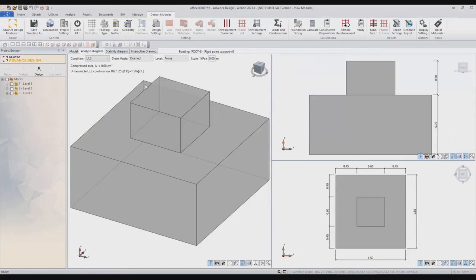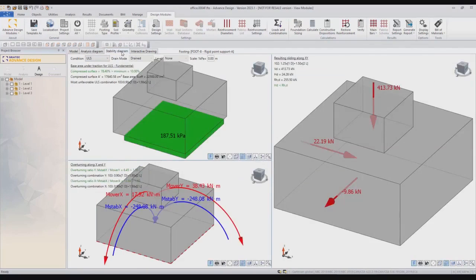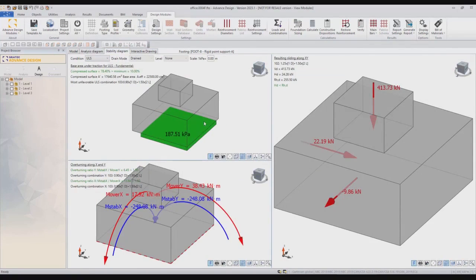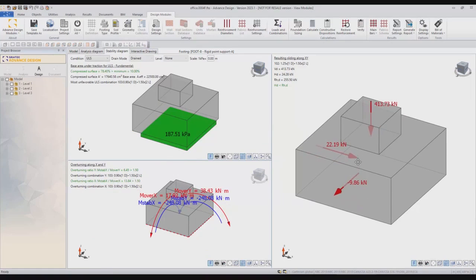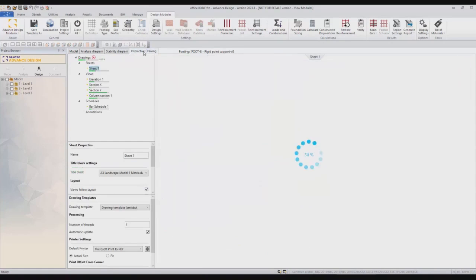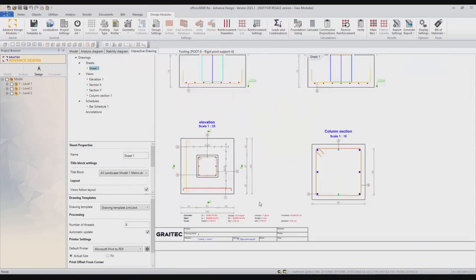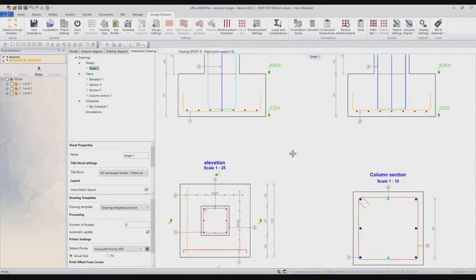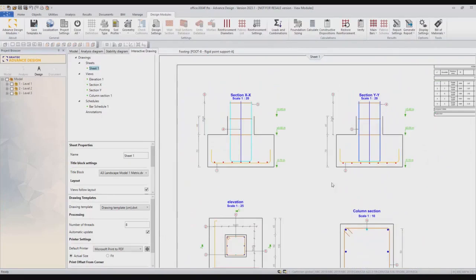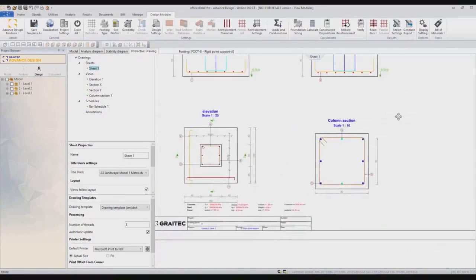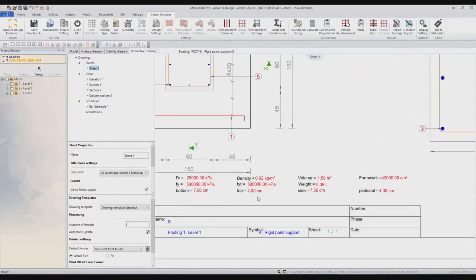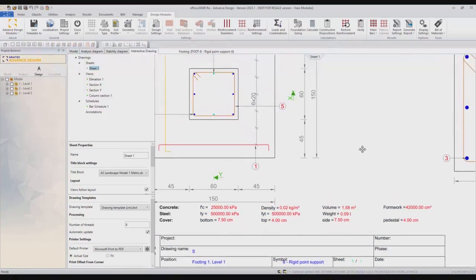So for foundation, we have the analysis diagram, the stability diagram, pressures, as well as the overturning moments and the sliding forces. Just like with the column, we have the interactive drawing with all of the details. So we have elevations and section cut with the bar schedule at the top and material details at the bottom.